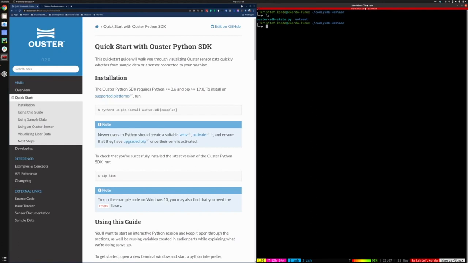One of the best steps to do right away is to create a virtual environment. We have that here in the documentation. You can see it says it's a good idea to do this. You can create a virtual environment, activate it, and then upgrade your pip once you've created that virtual environment. So let's actually go in and create a virtual environment.